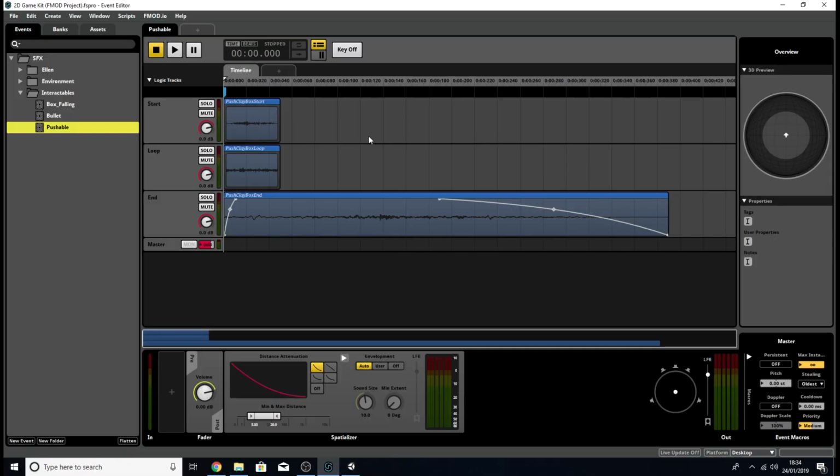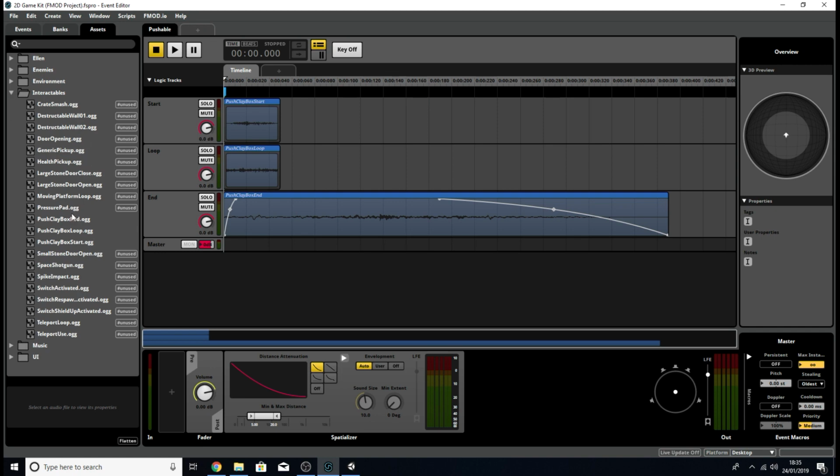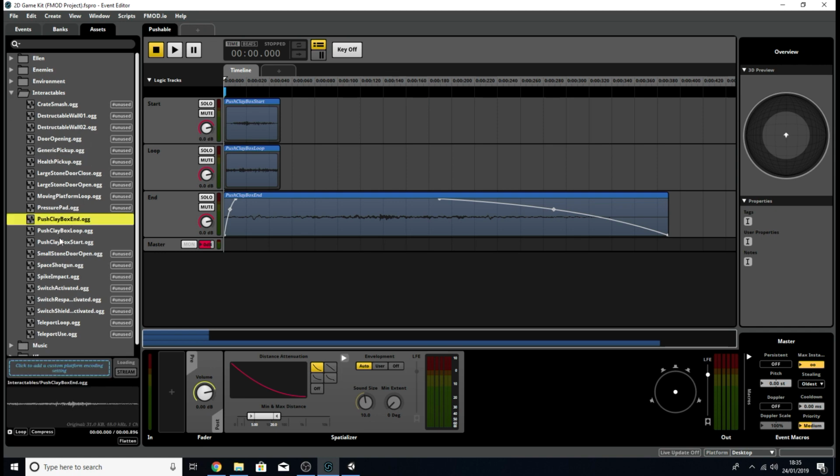The first event I've set up here is called Pushable, and the way it works is that it uses free audio files that come with the game kit. In fact, if I quickly go Assets, Interactables, I'll quickly play those for you. So there's a start sound, the sound of the box being pushed and started. The second one is a loop. It's the same thing, but that'll just keep looping and looping, so no matter how long we're pushing the box, we'll constantly hear a sound for it. And then there's an end sound, and that plays, obviously, when we've stopped pushing the box.